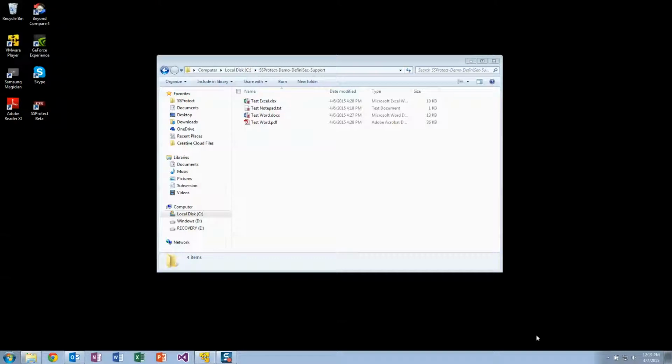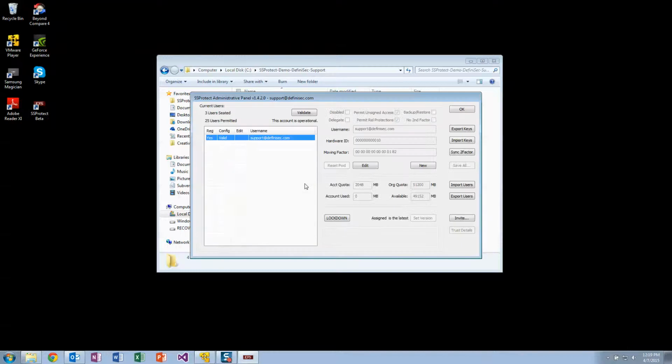In this demonstration, we'll provision a new user and use that account to collaborate seamlessly with the administrator. These documents are from previous demonstrations and they are protected on the administrator account. So we'll navigate to the administrative interface to create the new user.